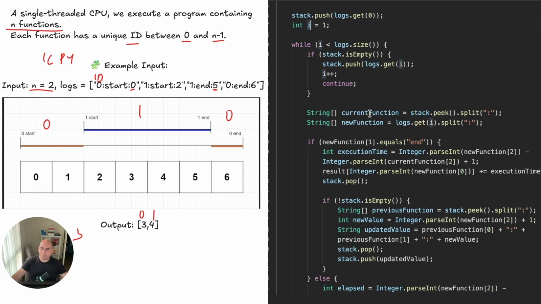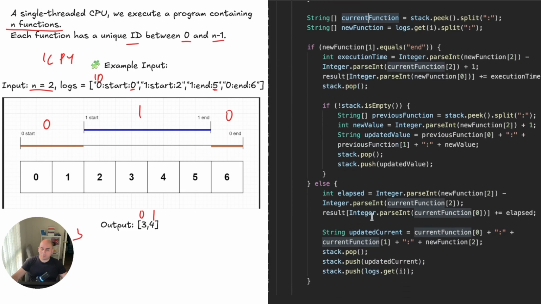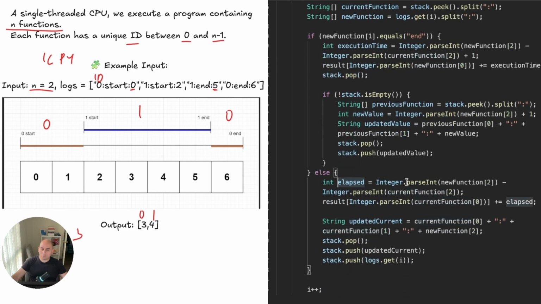Again, we took the current function. The current function is the function with the ID 0, and the new function we took is the function with the ID 1. So we check whether it's a start or an end. If it's not an end, then it's a start. What we do here is calculate how much the current function has executed. In this case, the current function executed 2 time units.